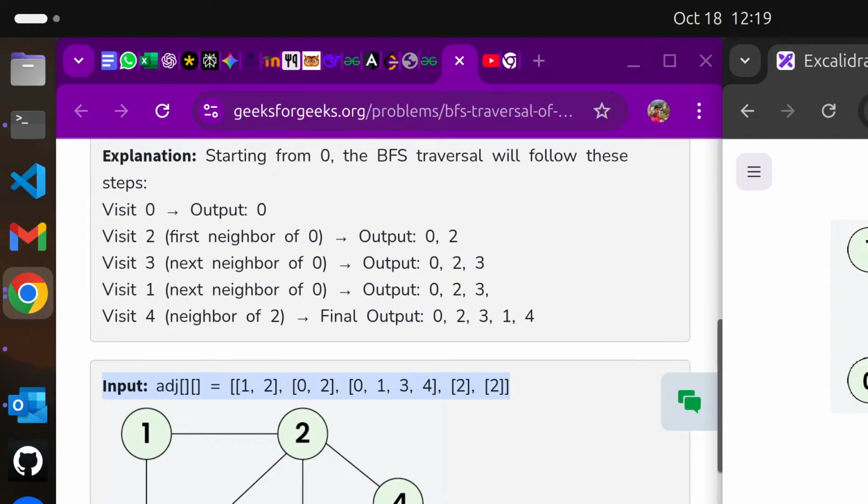Node 1 is connected. So this is 0 index also. This is 0, this is 1, 2, 3 and 4. 3 is connected to 2, and 4 is connected to 2, right? Because these are bidirectional, so if 1 is connected to 2, then 2 is connected to 1 also.